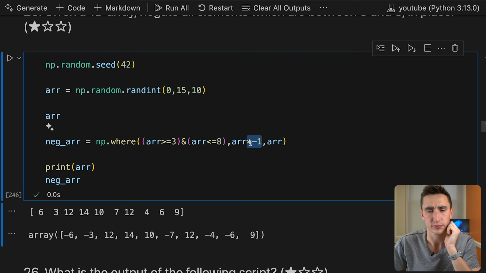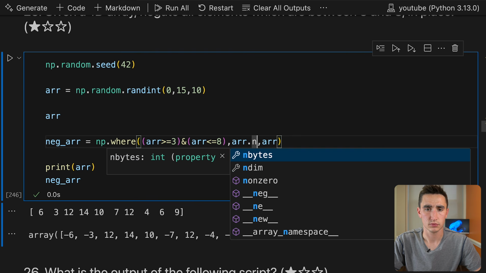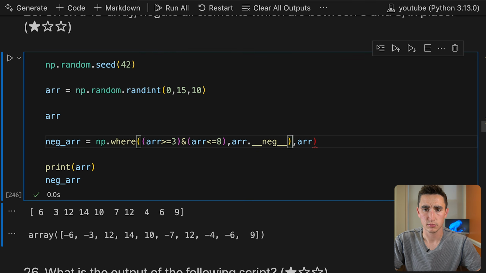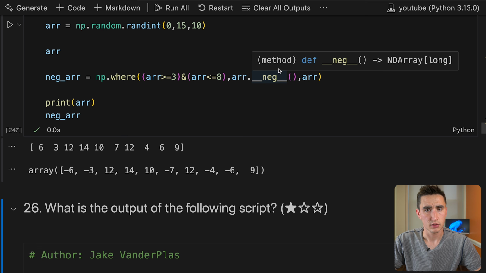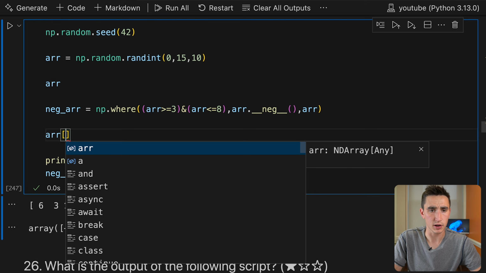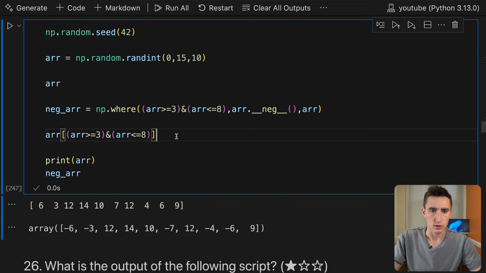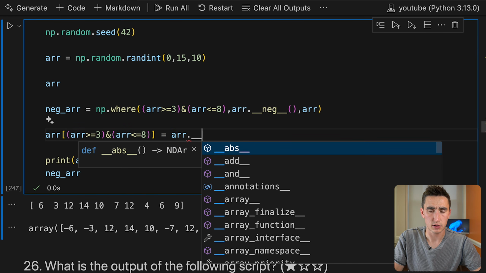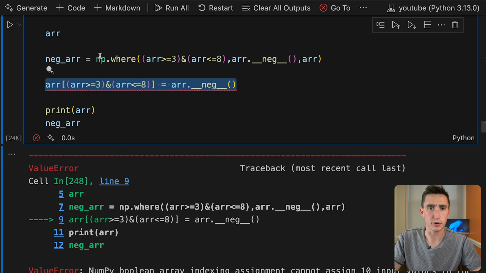Is there just like a... What does this do? It looks like that works as well. I'm curious if we could have done this without the np.where. What would happen if I just did array with this condition equals array dot... I don't know if that would work. I think we might have to do the np.where.